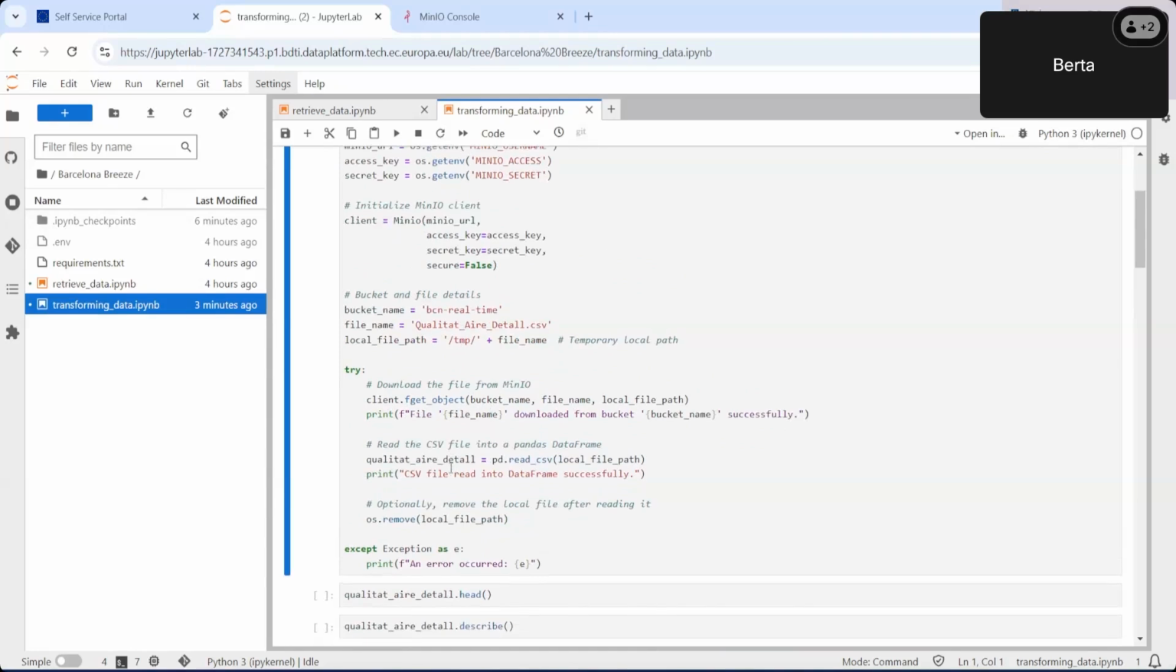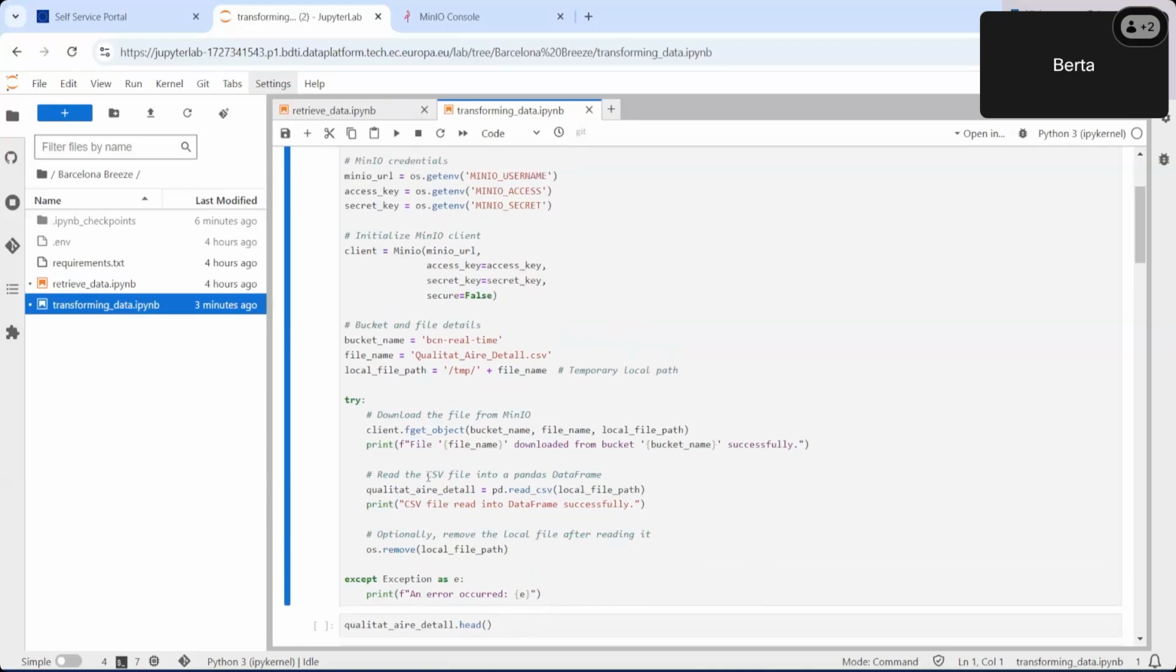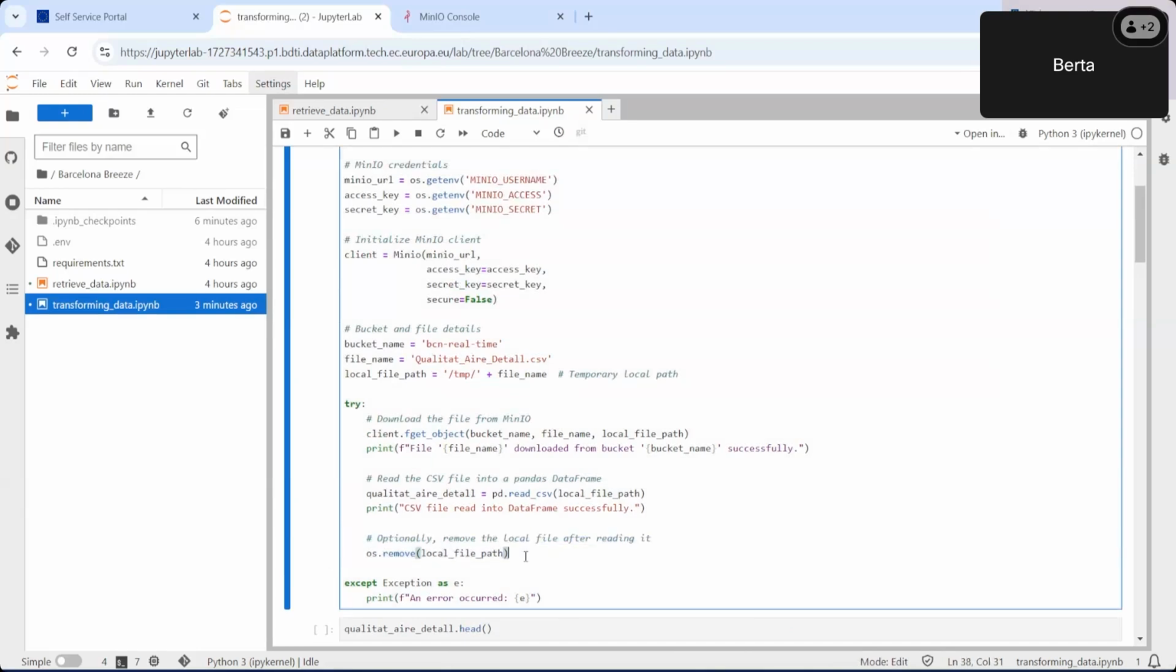Next, we're reading it as a pandas data frame and getting a message that it was read into a data frame successfully if we got to this point. Then we're removing the temporary file. And if it didn't work, we're getting a message and the reason why it failed. Now we're ready to execute this code.